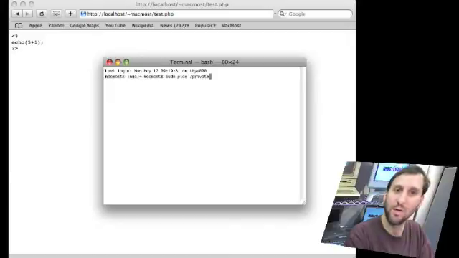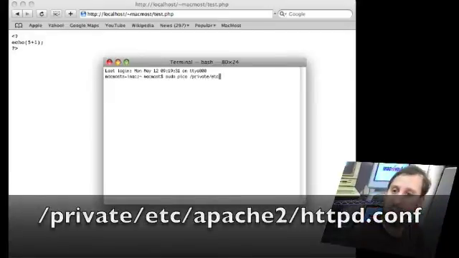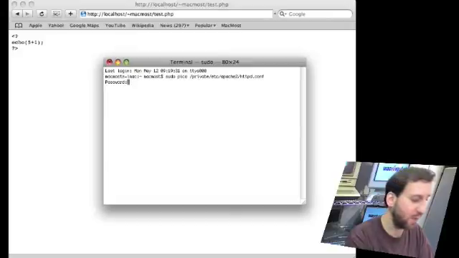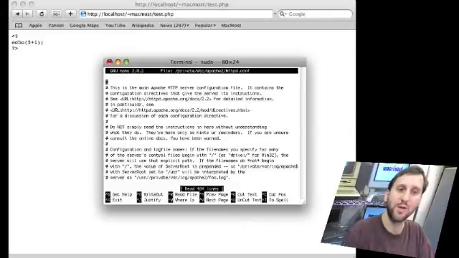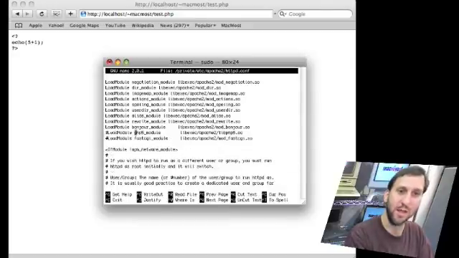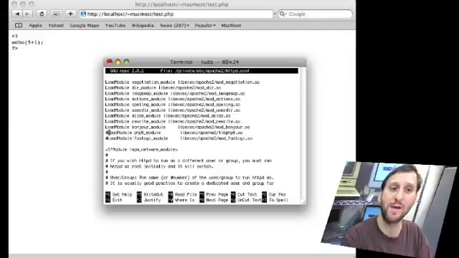We want to go to /private/etc/apache2/httpd.conf. And this will then prompt us for the password since we're using the sudo command. So we enter in our password, and now we have access to this document. So we're going to do a control, not command, but control W, and search for PHP. It'll quickly take us to the line here where the PHP module is loaded, or in this case, the line is commented out.